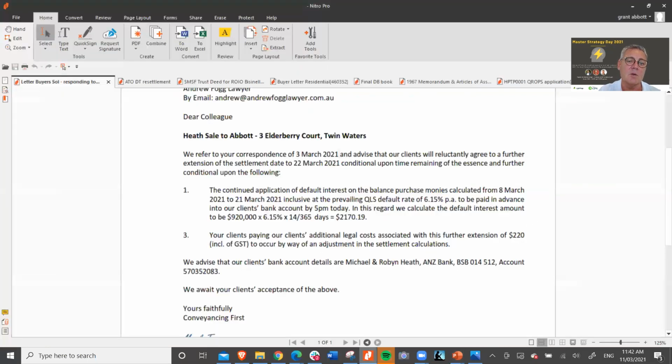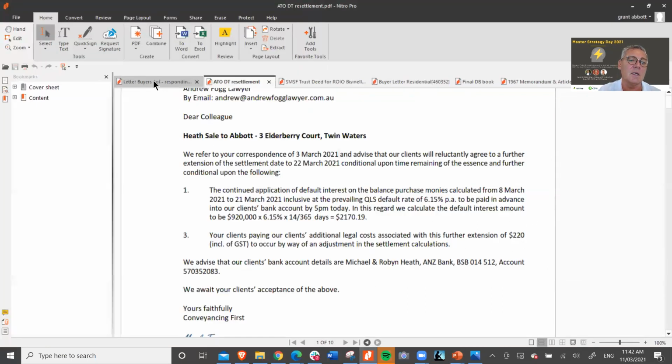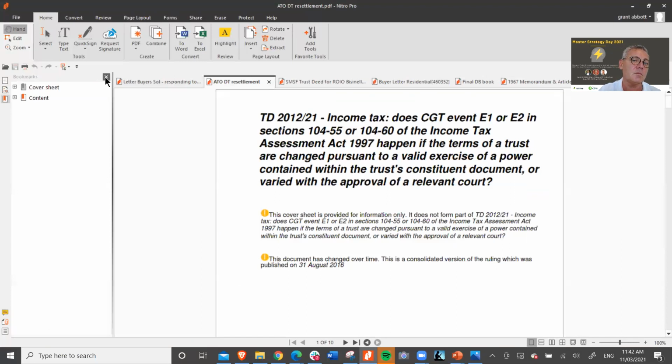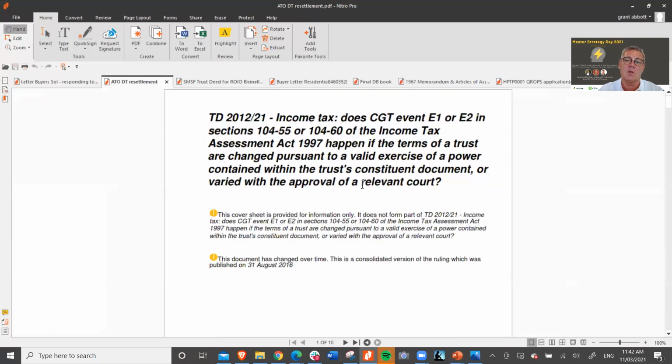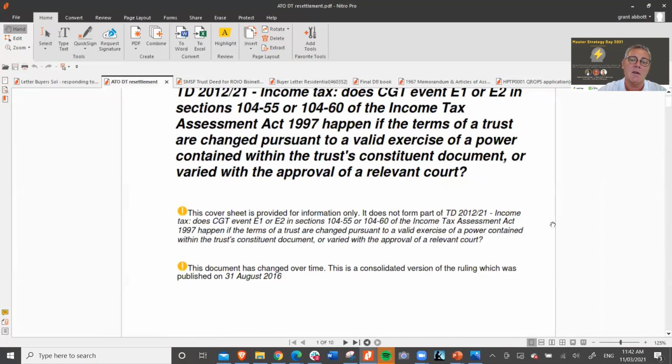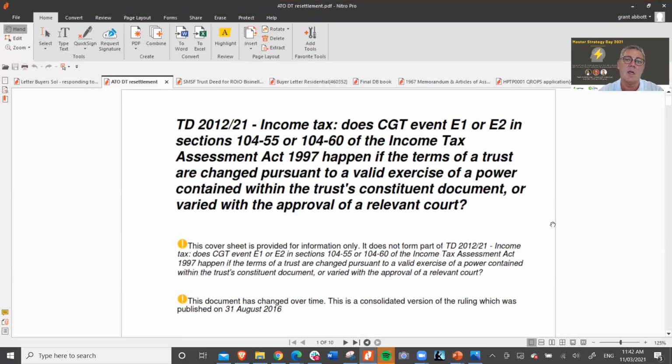And then what I want to do is go to the tax office resettlement. What I'll do is, hopefully you can all see that, I'm going to mark it up as we go through so that when you go through, you're going to have a look at the highlighted areas. So this came out post Bamford.